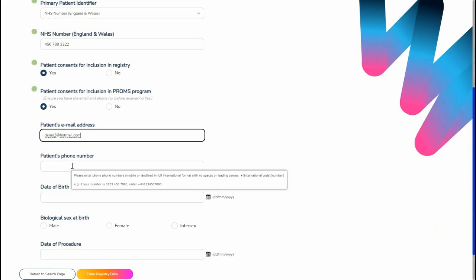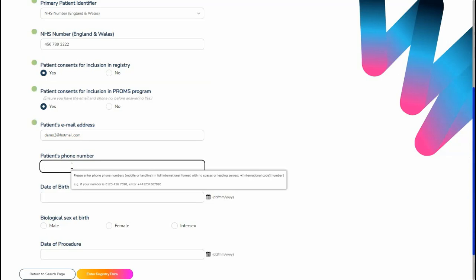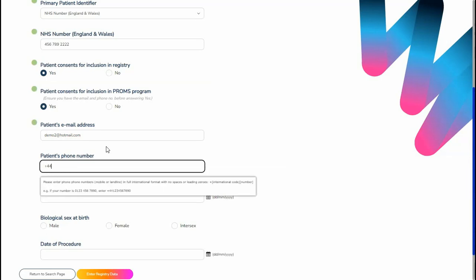And also the patient's phone number. The hover prompt shows exactly how you need to fill this in. You need to fill in the phone number with the country code and no spaces.